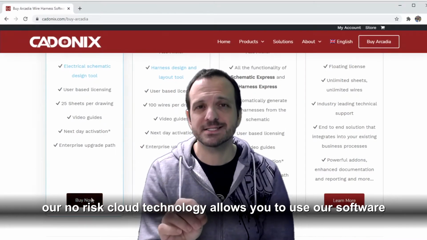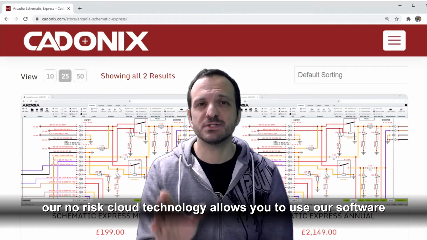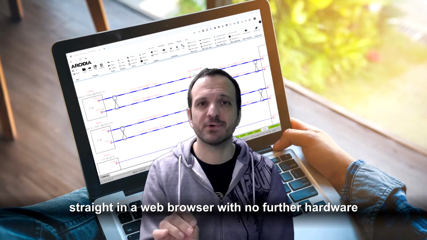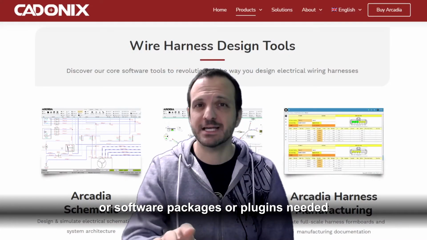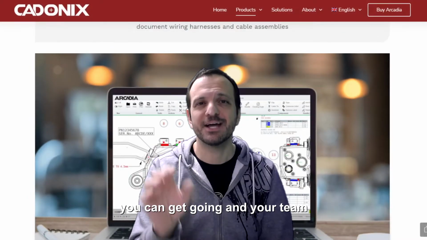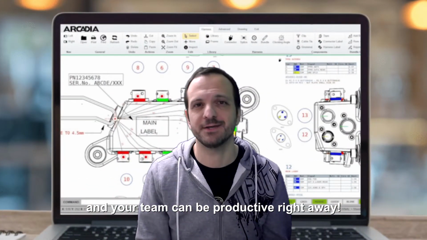Our no risk cloud technology allows you to use our software straight in a web browser with no further hardware or software packages or plugins needed. You can get going and your team can be productive right away.